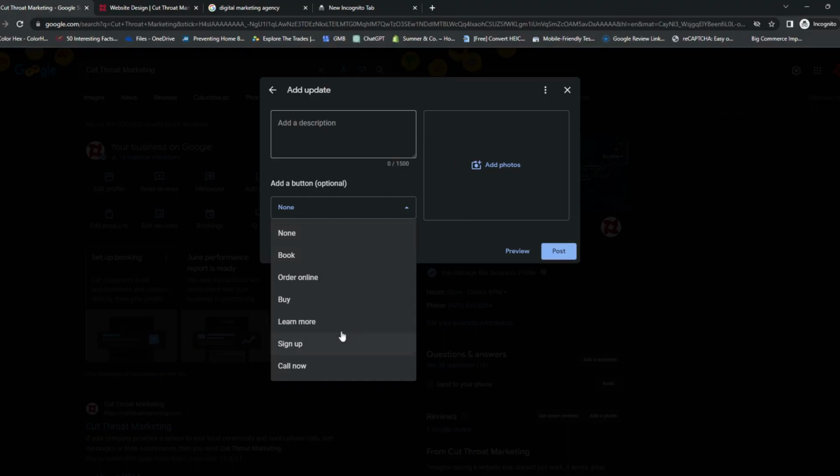So let's roll through these real quick. Number one is the book option. This is what you would use if you have a link on your website that allows someone to book with you directly, whether it be booking a service such as a massage or a reservation or anything like that.